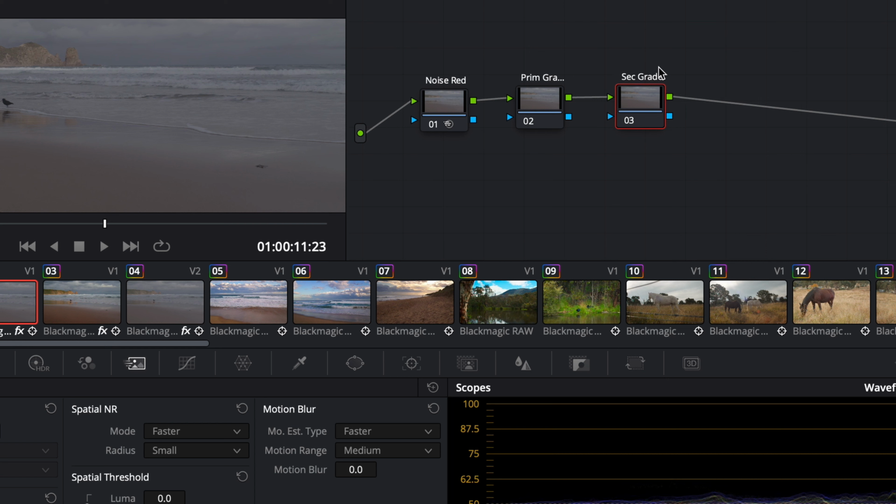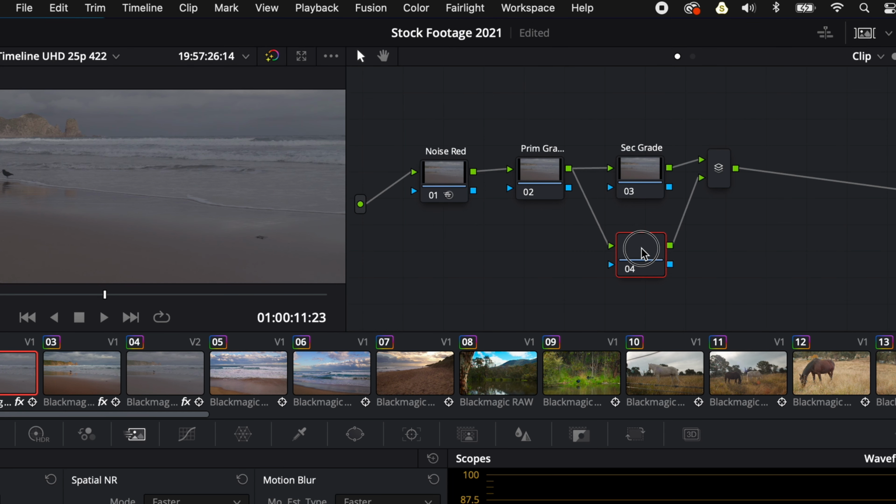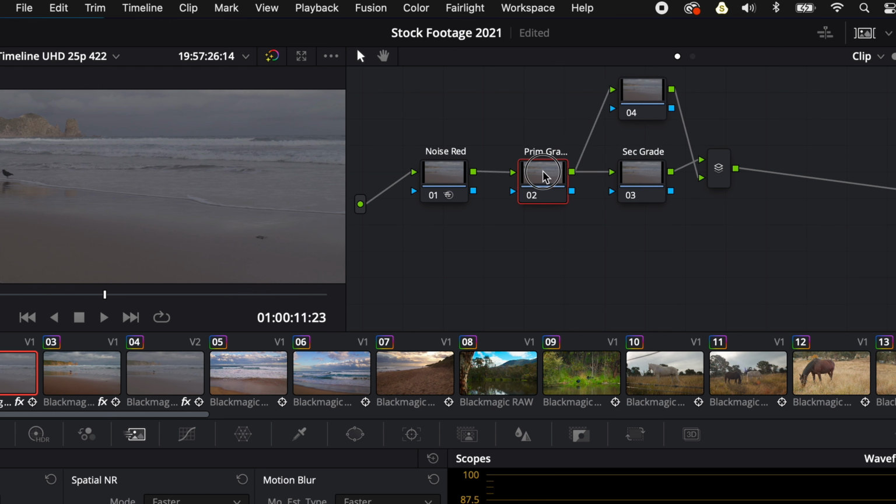My parallel nodes are going to be my vignetting, my outer vignette, and my inner vignette, and any other vignette effects that I apply to my footage. So we're just going to go Alt P or Option P, create a parallel node, and I'm going to drag this one to the top just to make this look tidy. I'm going to call this outer vignette. So just out VIG, short for outer vignette.